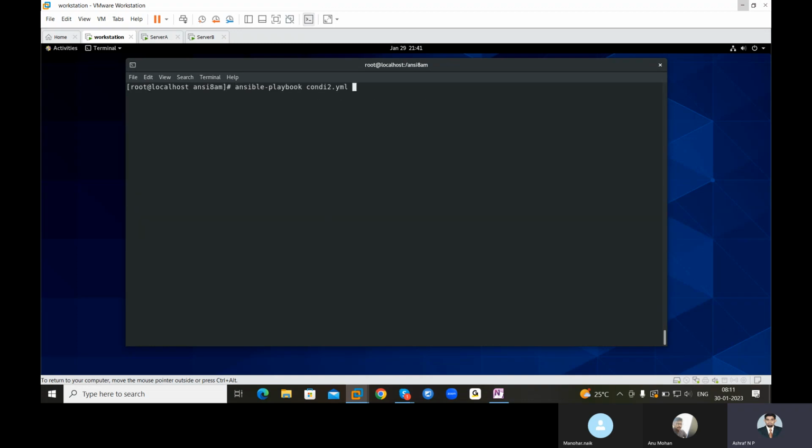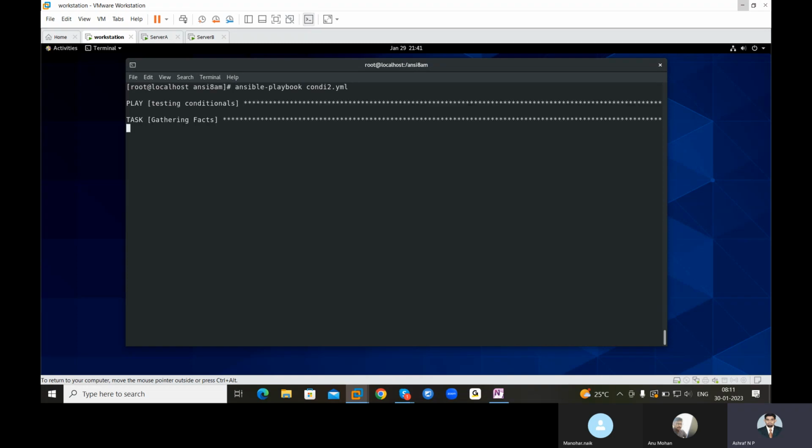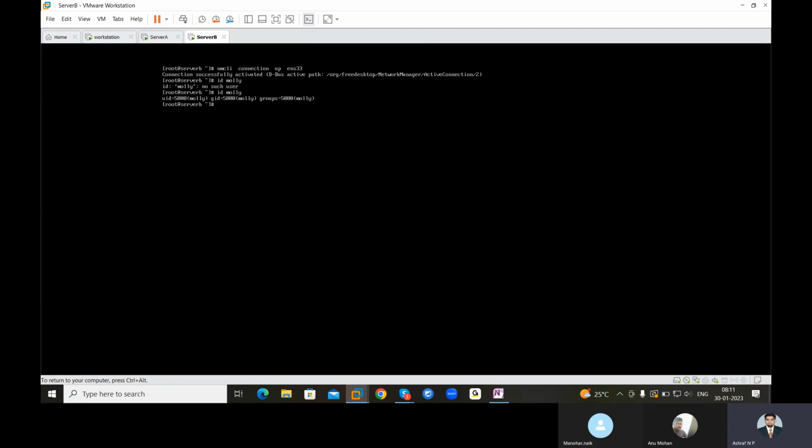Now I'll try to execute it again. See, it is installing Nginx on both machines because the condition is true, the condition is met. Let me check what the error is. Cannot download, it's a repository error. No worries. Repository error. lsblk. Yes, repository error only. I'll just mount /dev/sr0 to /mnt.